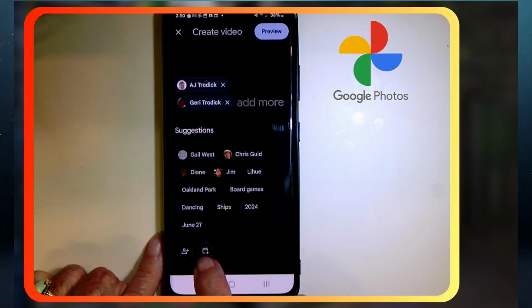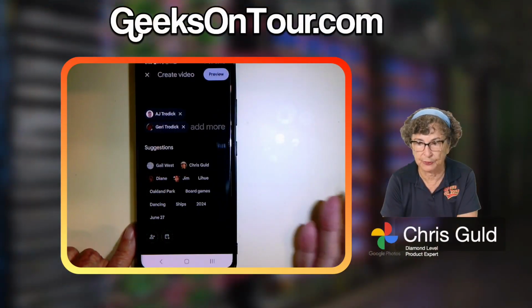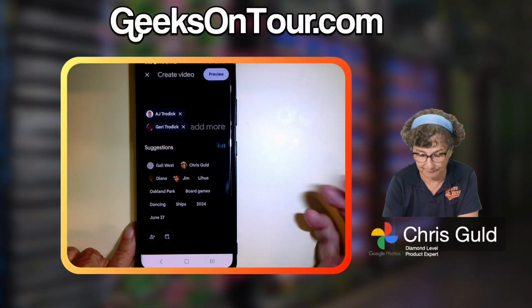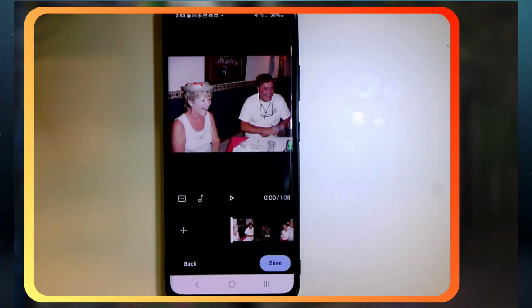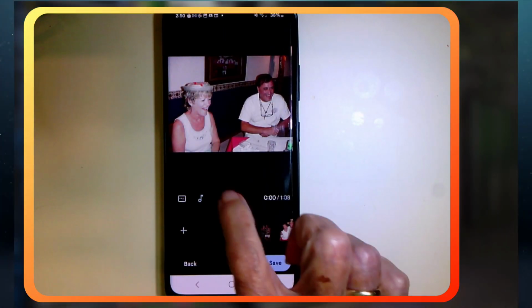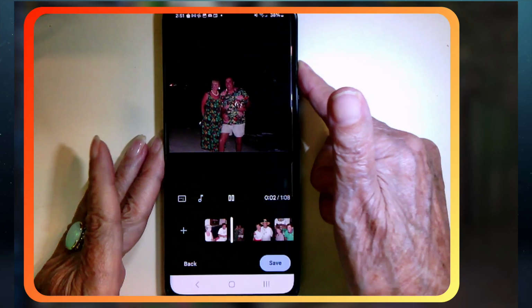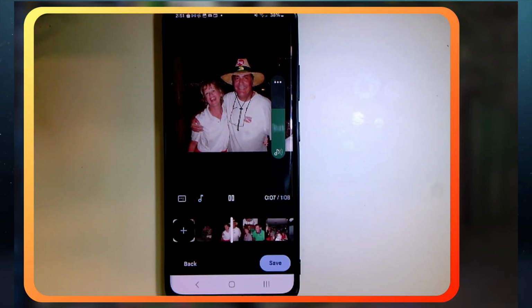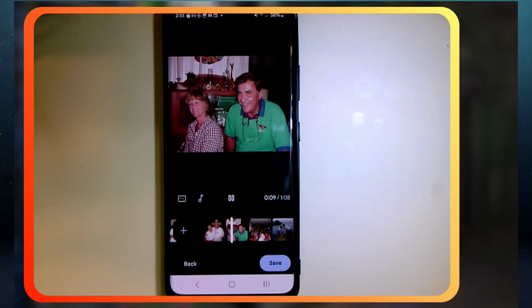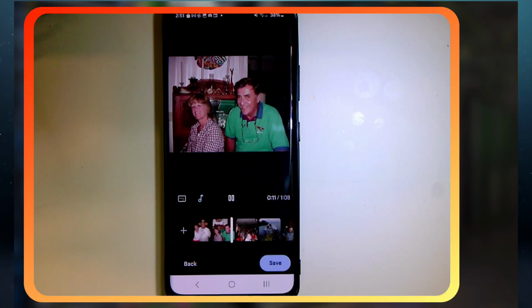I could also specify some dates, but I don't want to. I just want all of the pictures we have of them, and I tap Preview. And that is all I have to do. It has created a movie, added music. Notice the pan and zoom.